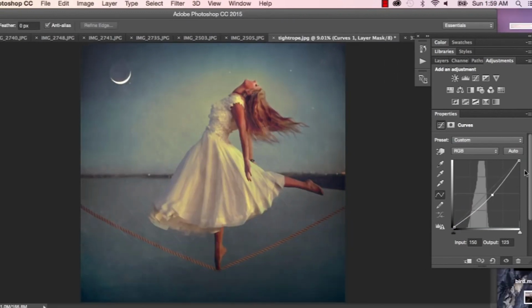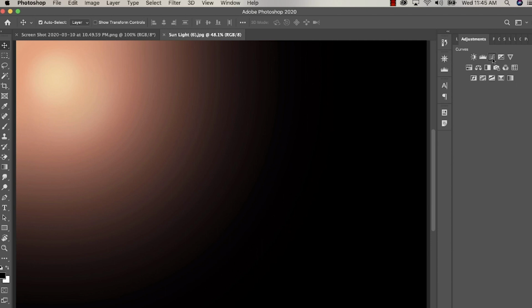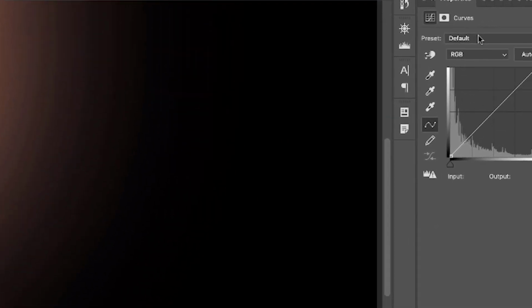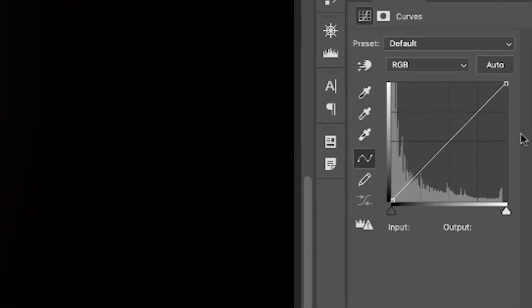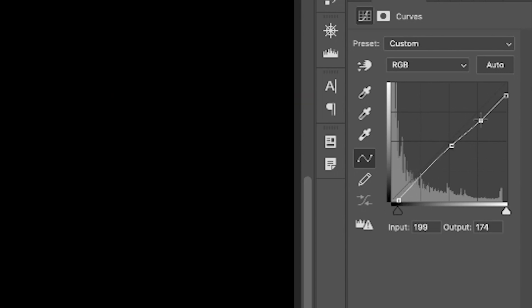I would recommend using curves on a separate layer so you can make changes to that layer with a layer mask or even delete the layer later if need be. This video shows what the curves adjustment tool looks like. You see a line within a box which is angled at 45 degrees. Where you put your dots on the curves line determines the tones, brightness, and coloring of your image.